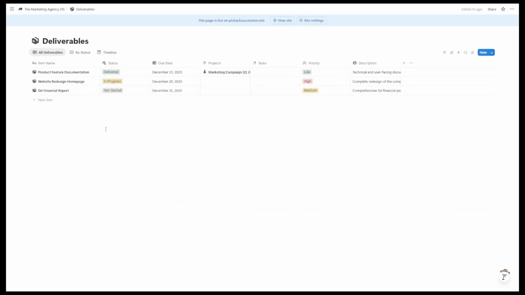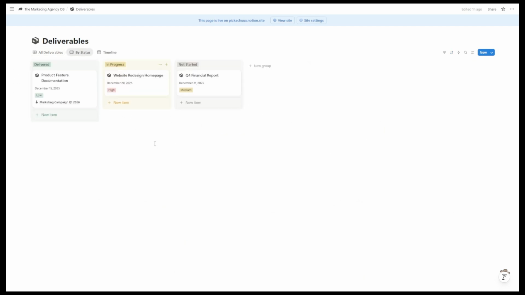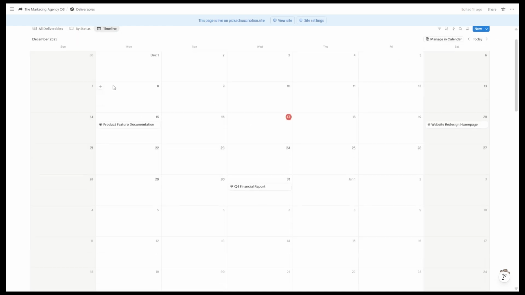Next, we have our deliverables. Here you can store all your deliverables, link them to specific projects, tasks, have priority for them or a status for them, a description, a due date, etc. You can see them by status, delivered, progress, or started, and a timeline view for your deliverables.